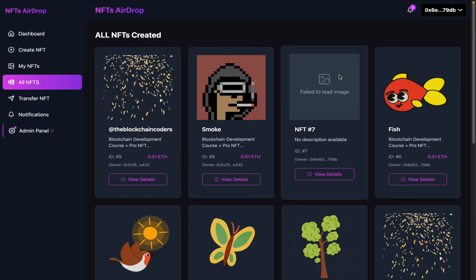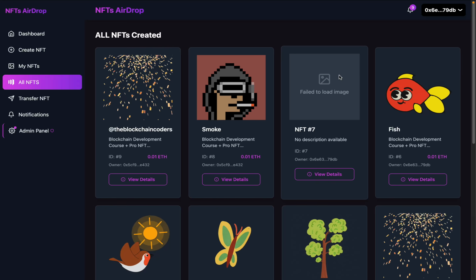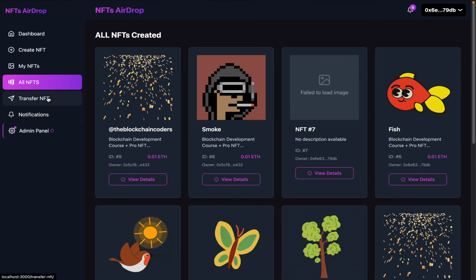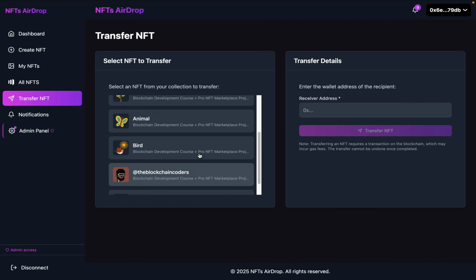So if you have created the NFT or claimed your airdrop, and you want to transfer that to any particular wallet address, you can do that. So come back to the transfer NFT section and here you will find all the NFTs which you hold in your wallet address. So here I have all of these NFTs which I hold.